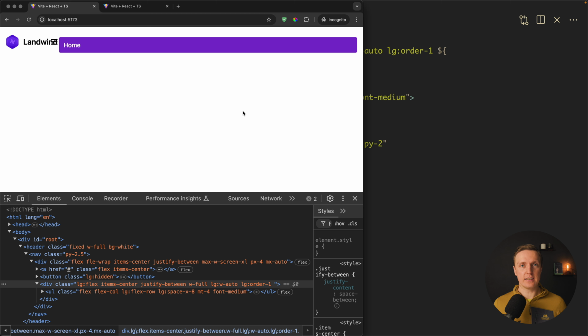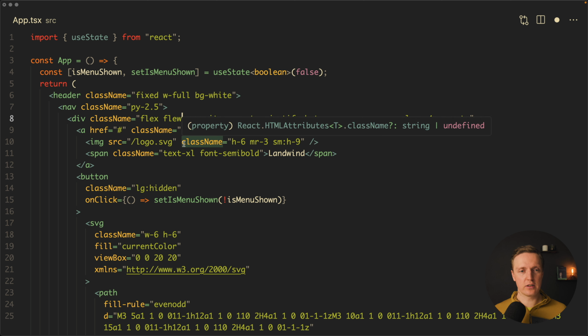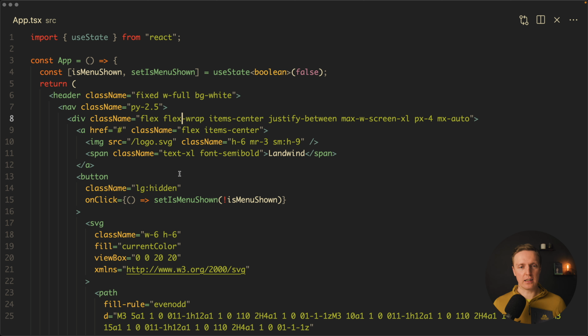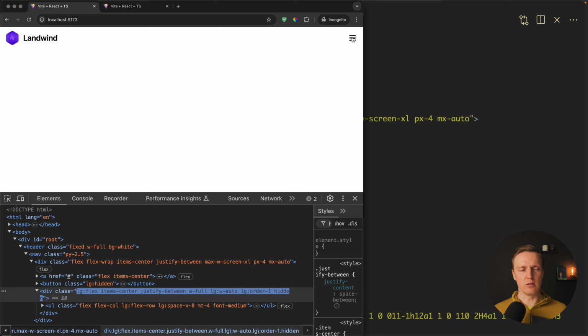As you can see it is still not fixed, which means I made some typo. And inside my code here on the top I can see that I wrote flex wrap not correctly. So it should be flex-wrap. Let's check again. As you can see now this link is positioned correctly. And we can open and close our menu.